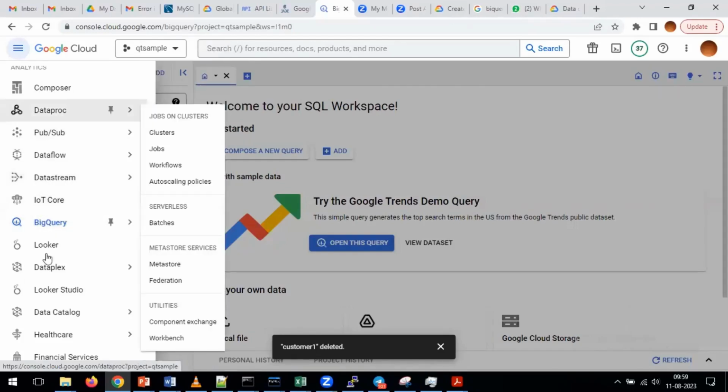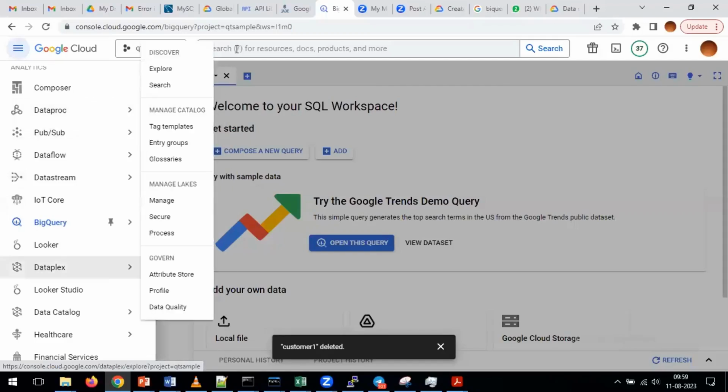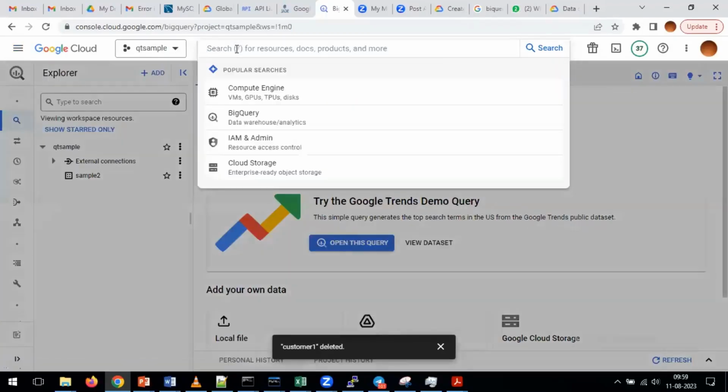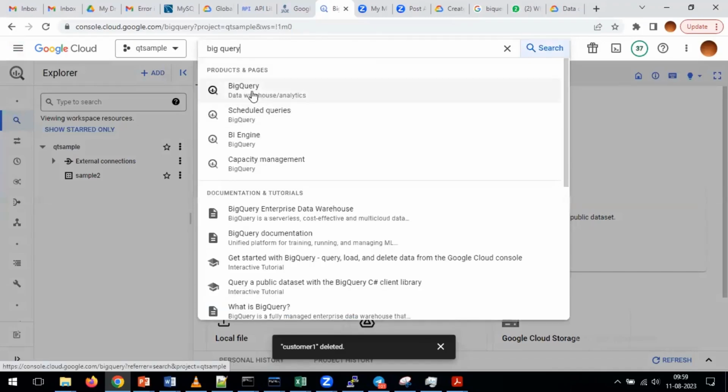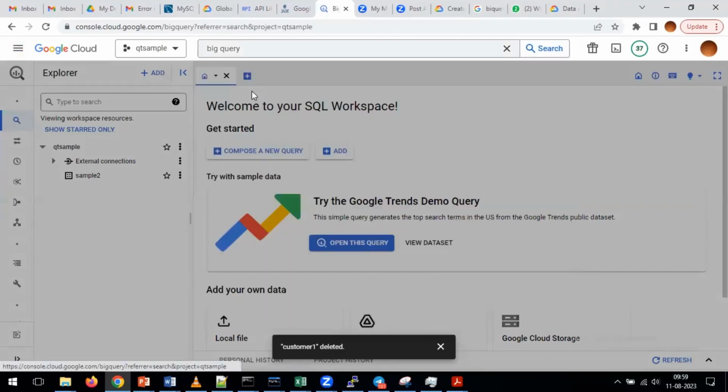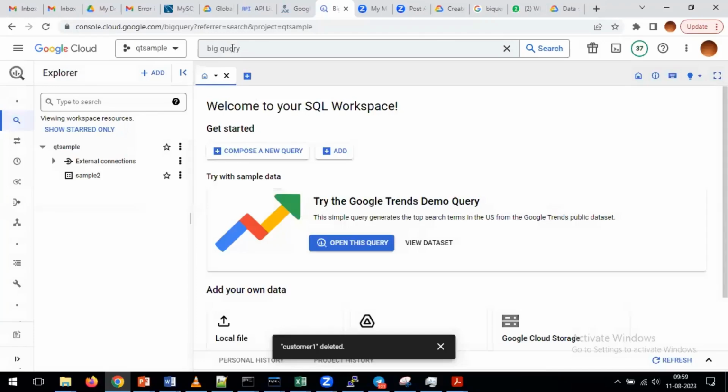But if you don't want to do all these operations, what is the one more option we have? Simply go here and search for BigQuery. Click on this. Once you click on BigQuery, it is going to open a window like this. Here you can see "Welcome to your SQL workspace."